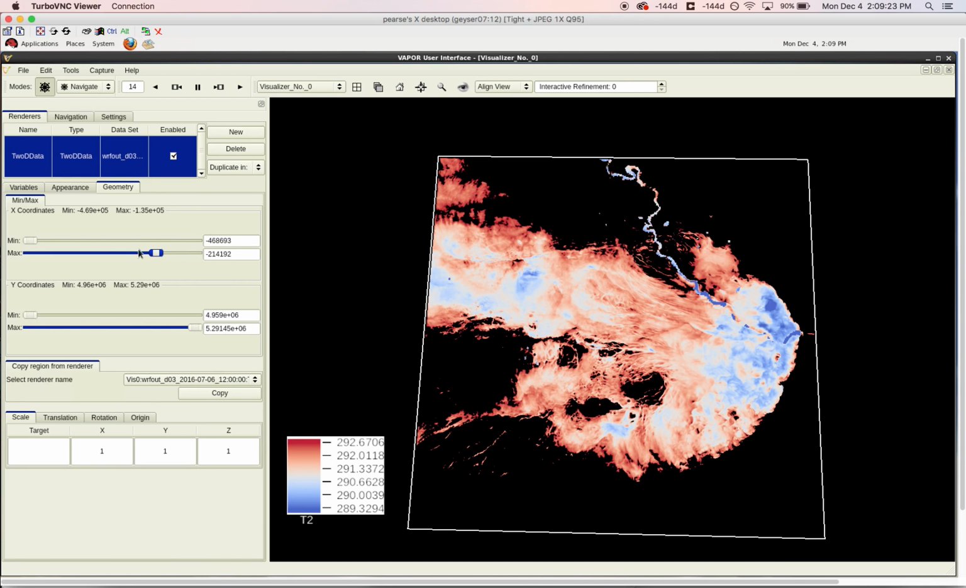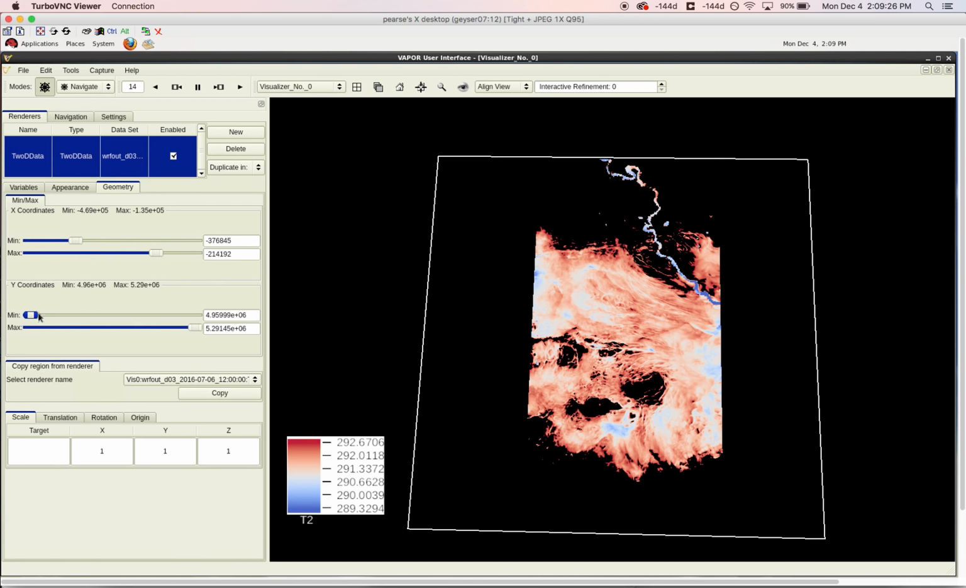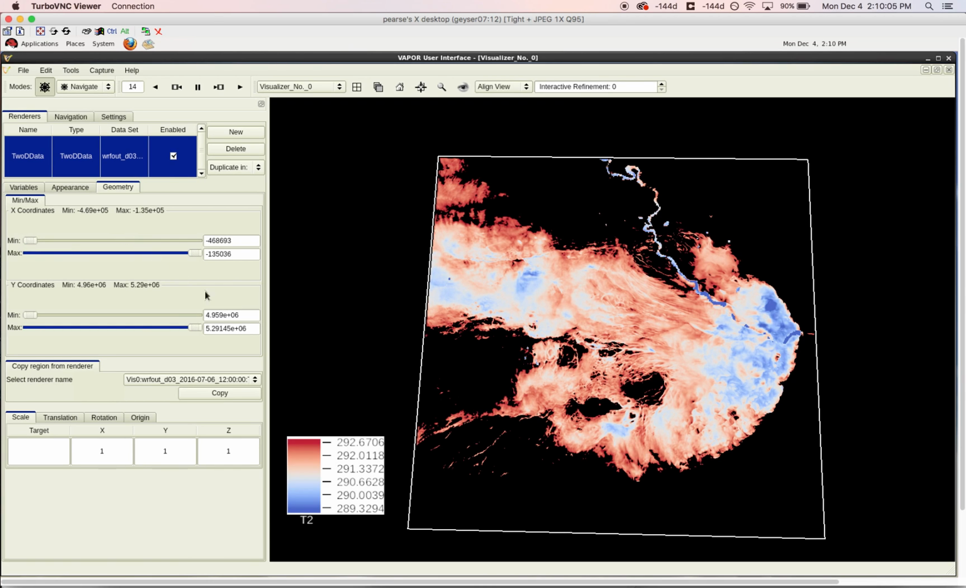I can take my minimum and maximum sliders and reduce the region that I'm drawing to on the X and Y planes. And for 3D variables, which will be supported in the future with Vapor, but not with the beta release, there will be a Z-coordinate controller. The reasoning for this is that, for example, if you are looking at a very large variable and you're low on memory, you can reduce the amount of data that you're loading into memory by reducing the region you're drawing to, which can optimize your performance depending on what you're trying to do. So now I'm going to expand my geometry back out because this isn't that memory intensive.